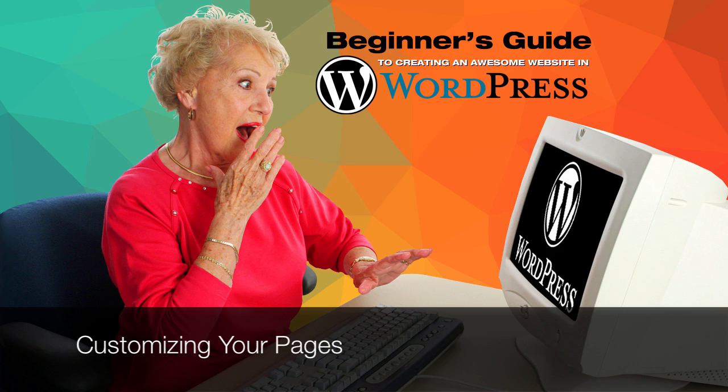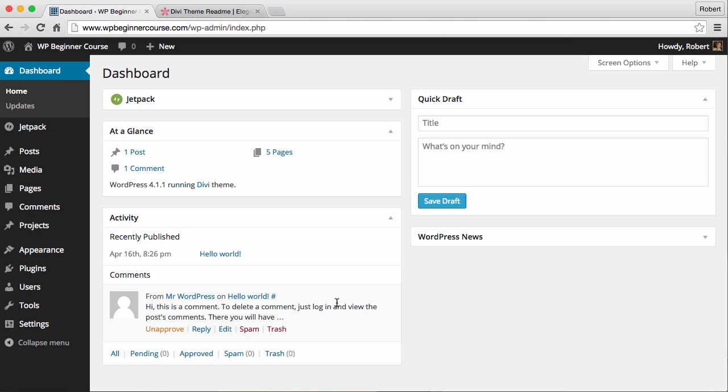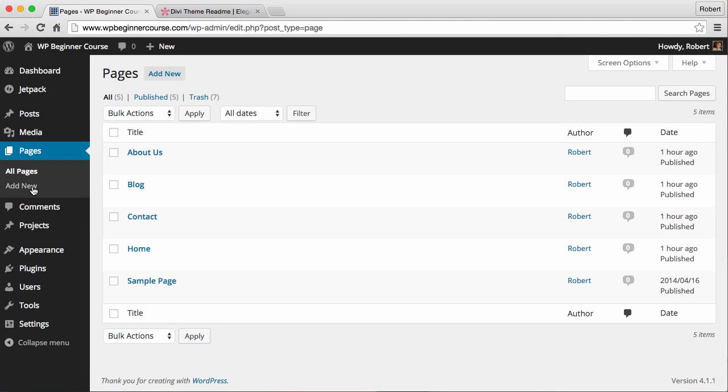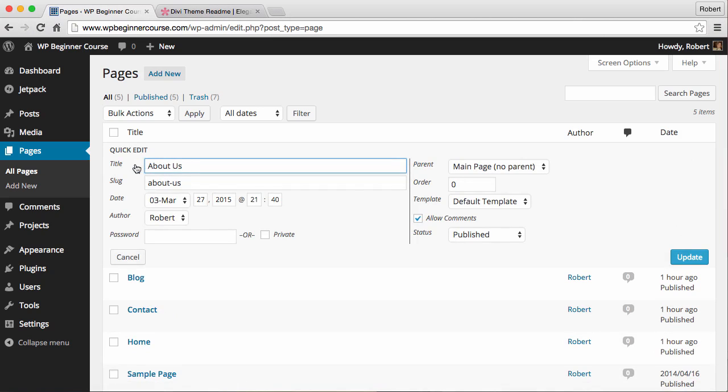Okay, now we'll be customizing the pages you just built. Go ahead and pull up the dashboard. Go ahead and select Pages so you can see all of your pages. When you hover over a page, you can see Edit, Quick Edit, Trash, and View. Edit is to edit your page like we'll be doing in a moment. Quick Edit is for adjusting items quickly, such as your title.